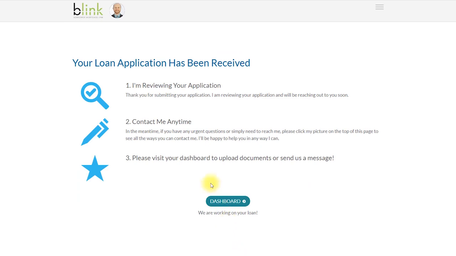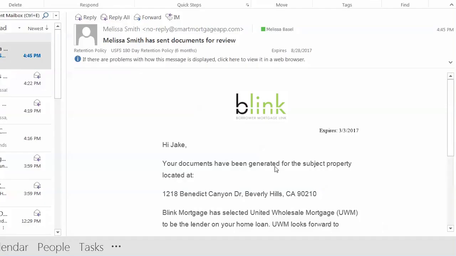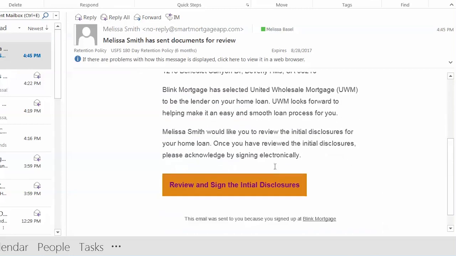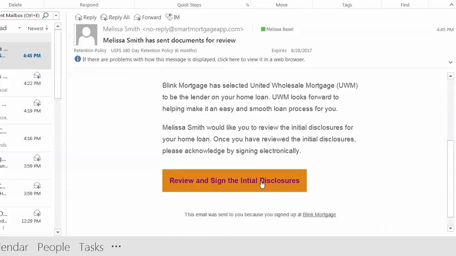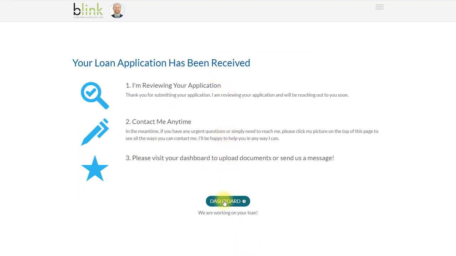You've just completed your digital application and your loan application has been received. Your loan officer will be notified that your application has been completed. Once they review your file, you will be sent an email to review and sign your initial disclosures within your portal. Once you answer the security questions, you will review the disclosures and begin the e-signing process. When you're done, you will be directed to your dashboard.